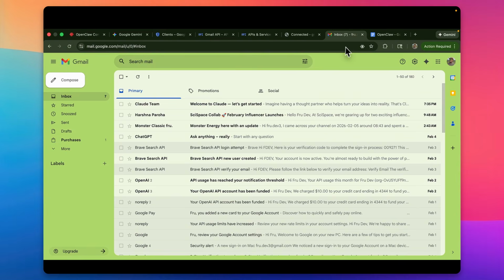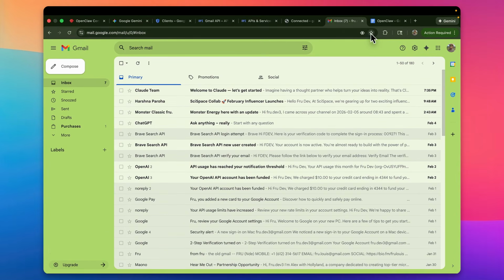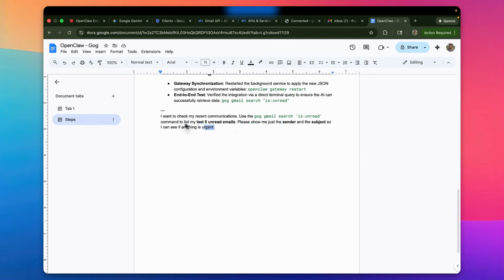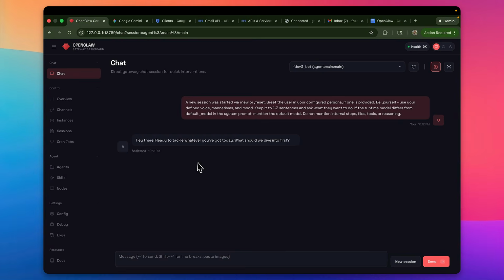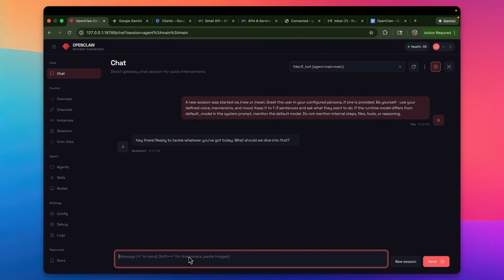I'll do a quick demo here, and then I'll show you how you can get something like this on your own environment. So I'm going to come in here, copy this simple prompt. If you have OpenClaw set up, you can follow along. This demo is not about setting up OpenClaw, but specifically the integration for Gmail and the Google ecosystem. So I'm going to come here. I think I have a new session.